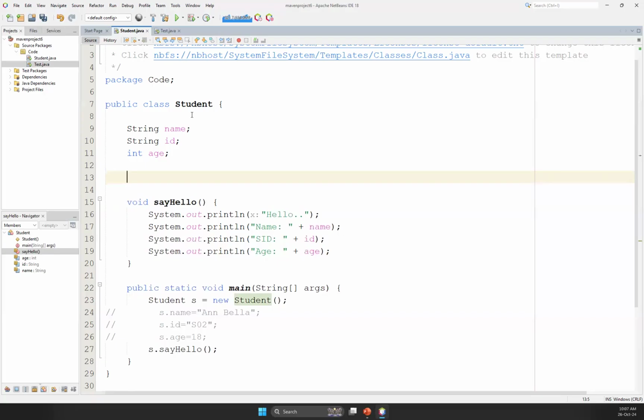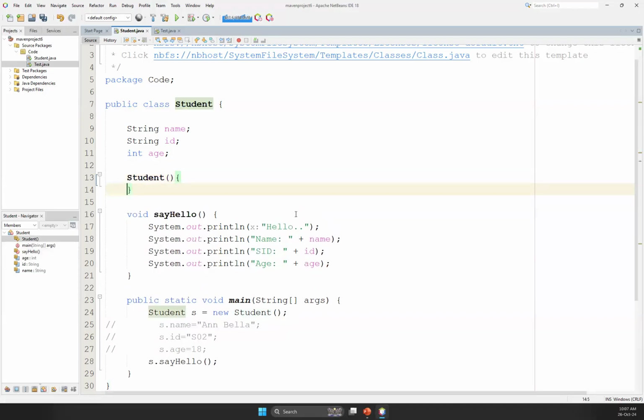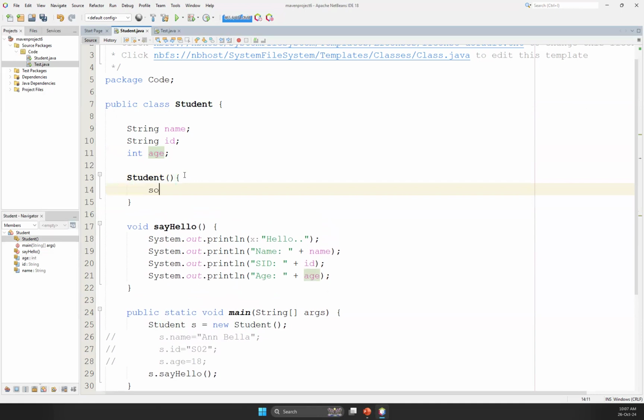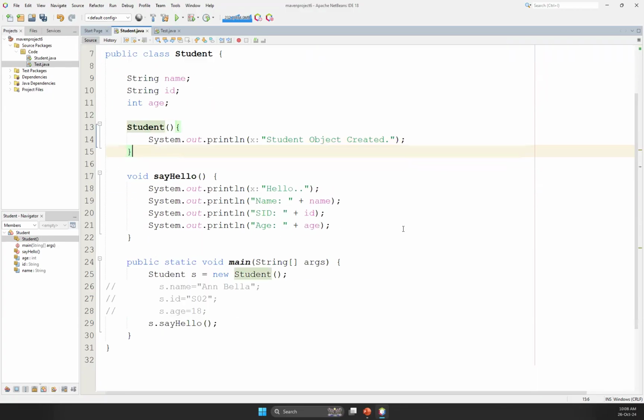The constructor has the same name as the class name. Then what should it do? It will initialize the instance variables into default values. Right now, I'm going to say student created. Now, if I call the constructor, I'm going to say student object created.